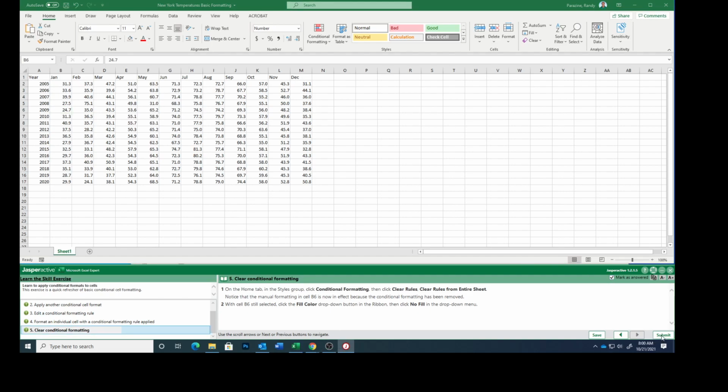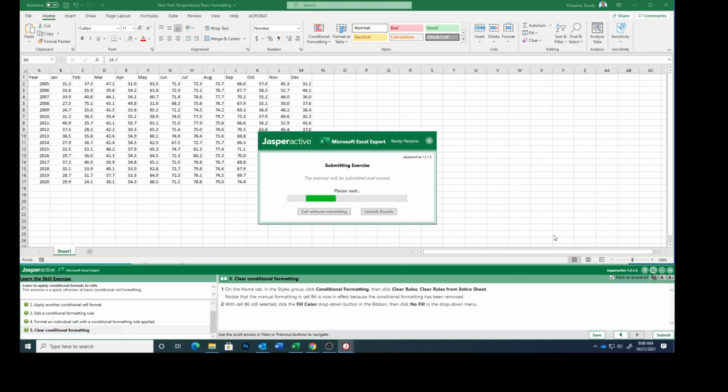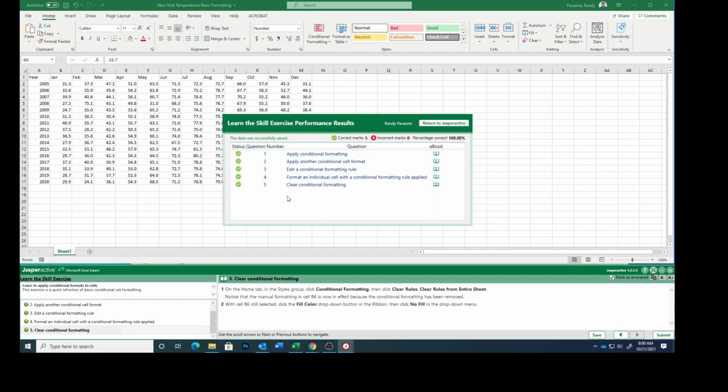So mark that as answered. Submit results. Five green checks. So this completes Applying Advanced Conditional Formatting.